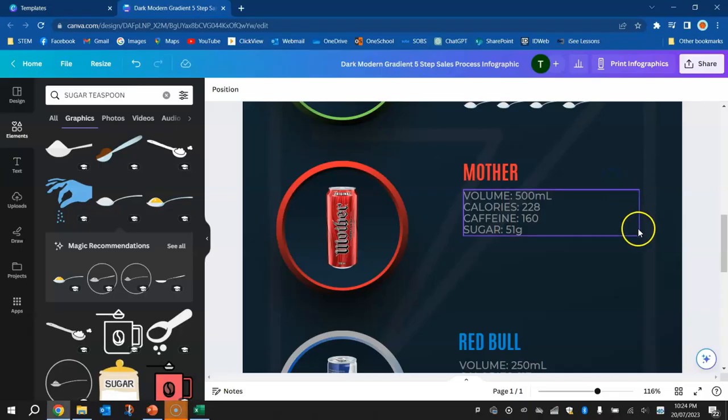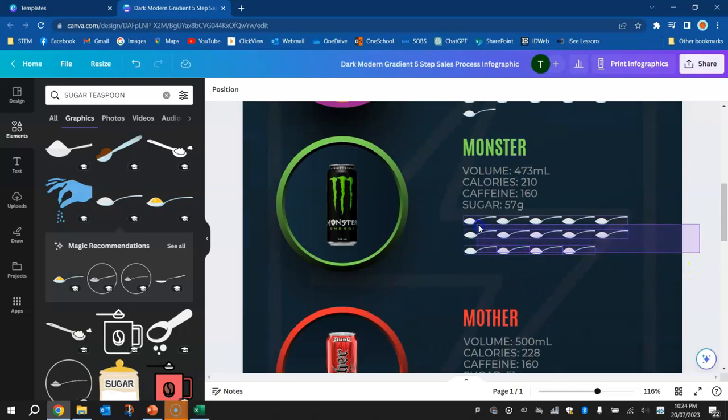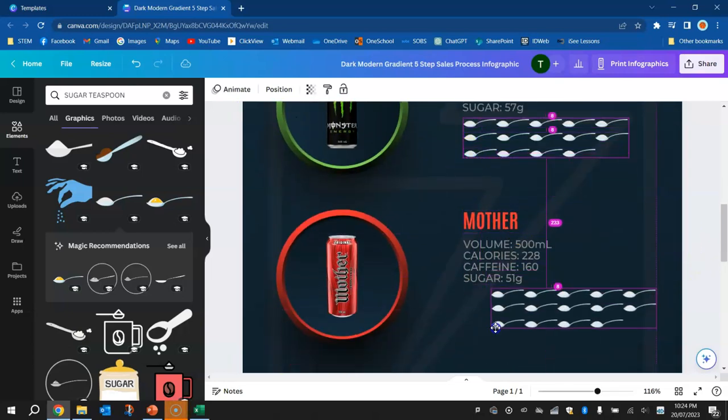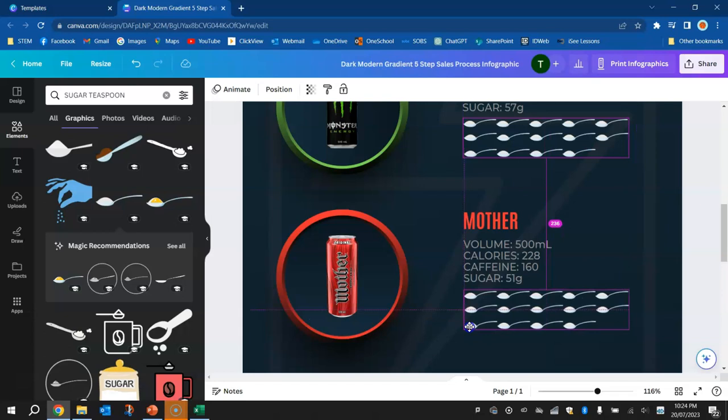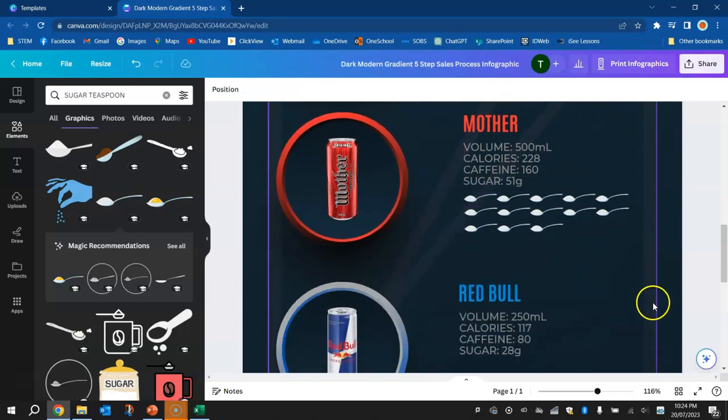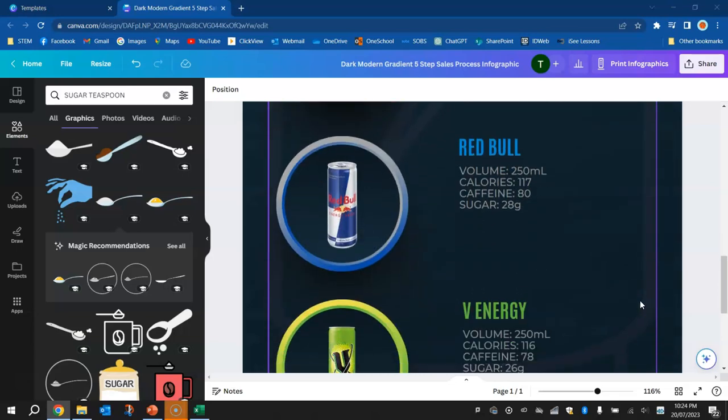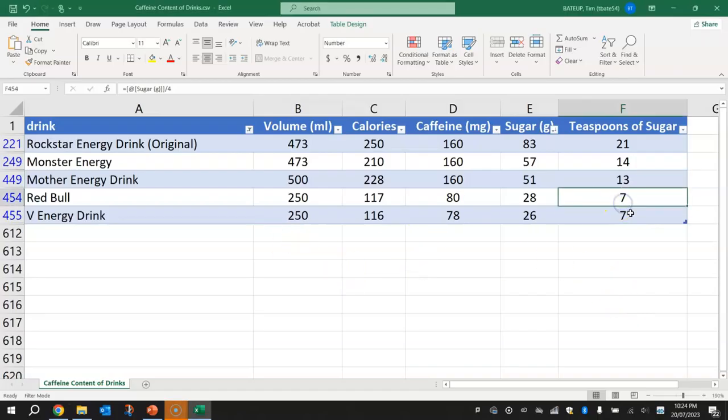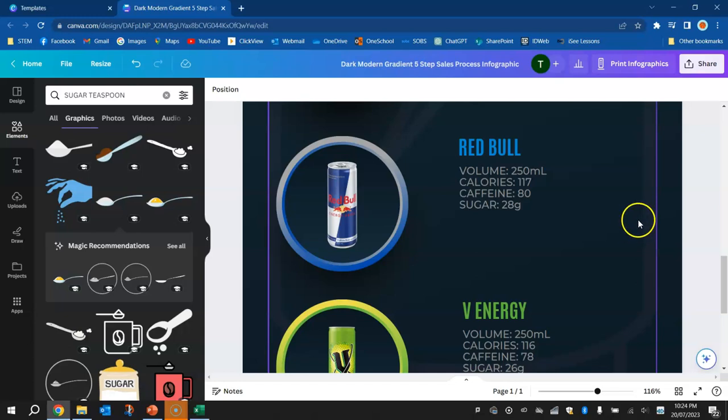Mother has 13, so I can basically copy and paste what we've got here. I'll hold Alt and drag down. And just delete one of those spoons off the end. So that gives us 13 spoonfuls of sugar. Red Bull, getting to the smaller ones now, 7, and V energy drink 7 as well.